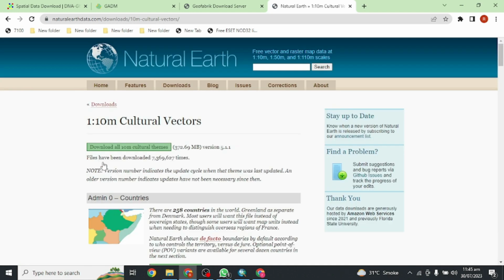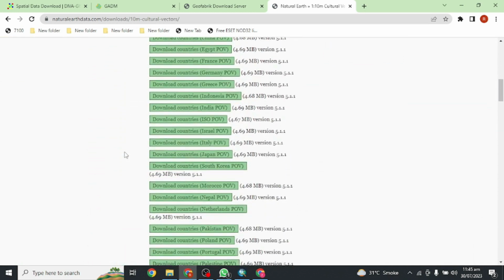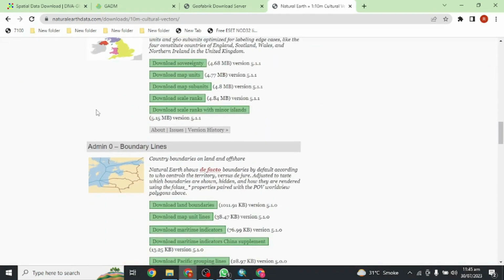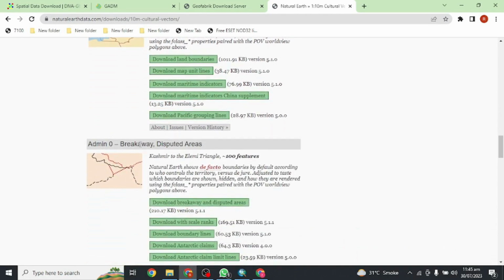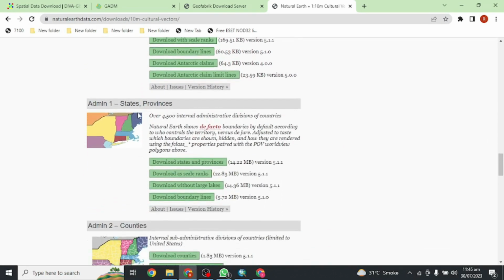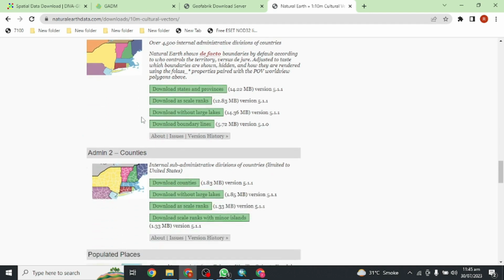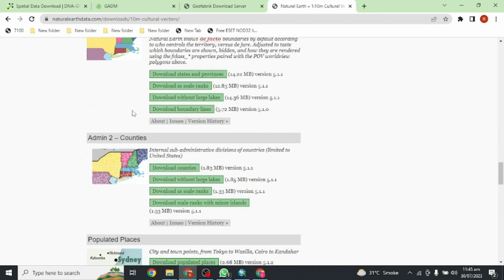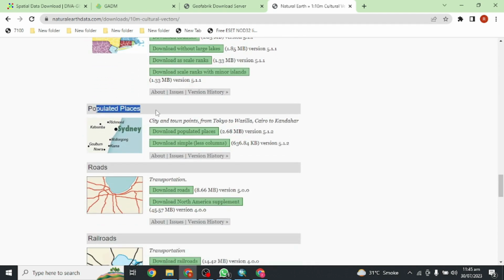I will go with cultural data. You will find many types of data, like you can download boundary lines, you can download disputed lines, areas and provincial level and state level data. You can also download populated places, and it will be a point shapefile. And you also have the count of populations in the attribute table.